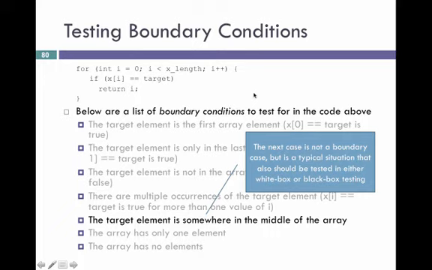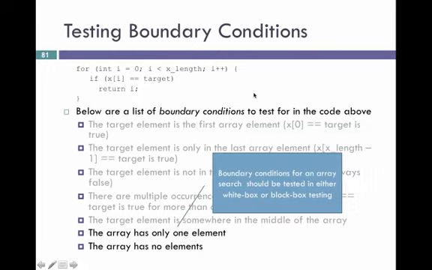This test case is for the middle of the array. It's not a boundary case, but it's a typical situation. Usually we'd find something not at the extreme edges of the array, so it should be tested. And then these boundary conditions for the array search could be tested in white box or black box testing: an array of maybe an unusually small size.